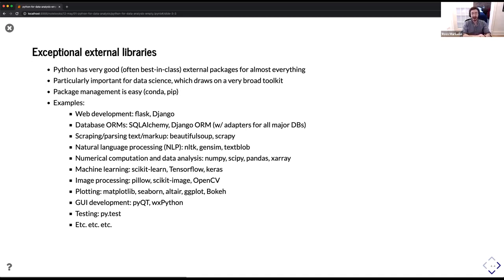And it has really good packages for just about everything that you could think of. For data science in particular, there's kind of a core set that everyone uses. But there's things for web development, for databasing, for scraping, for natural language processing, machine learning, image processing, plotting, GUI development, testing, et cetera, et cetera, et cetera. The list just kind of goes on for days.